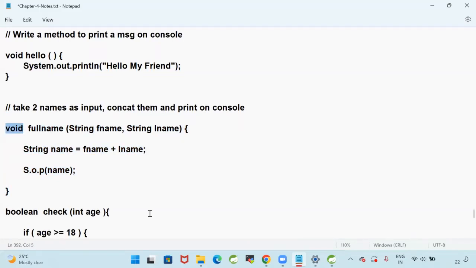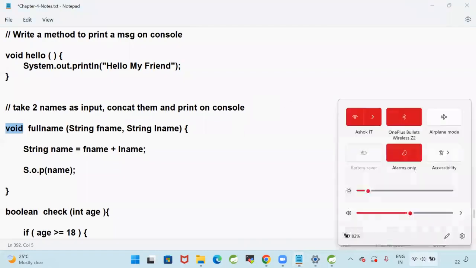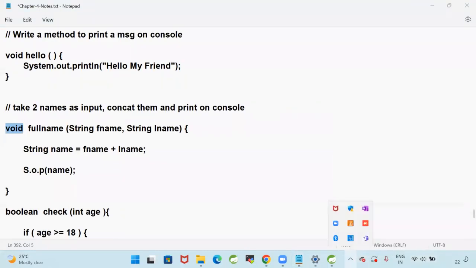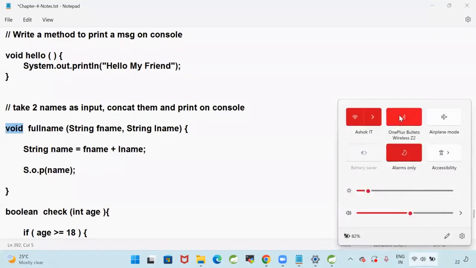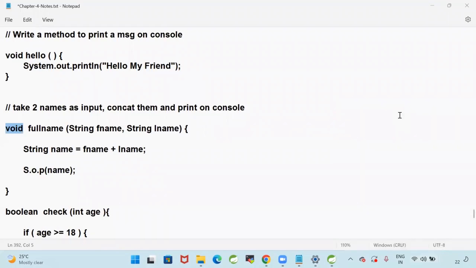Void. What is the meaning of void? Void means my method is not going to return anything. Then we will take it as void.